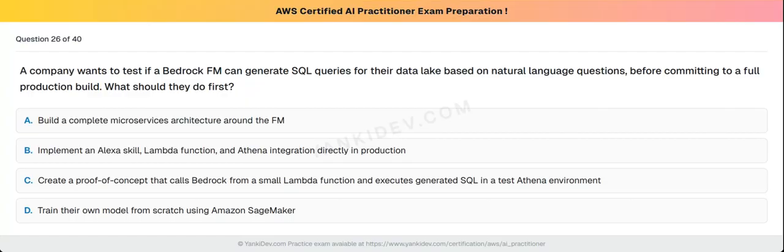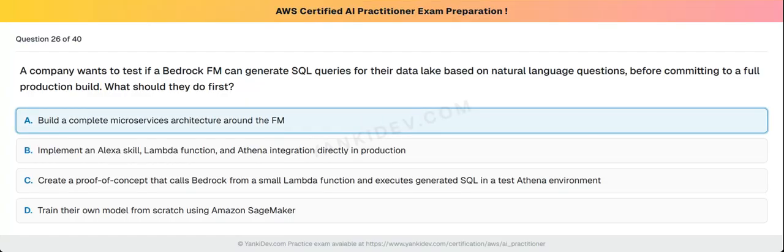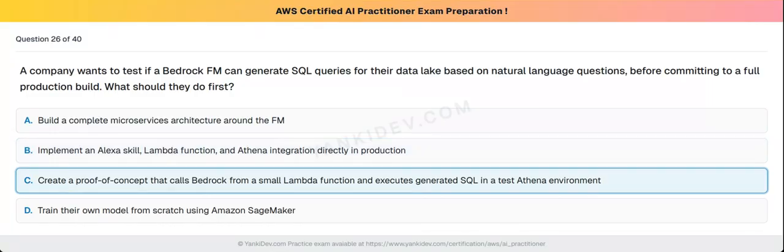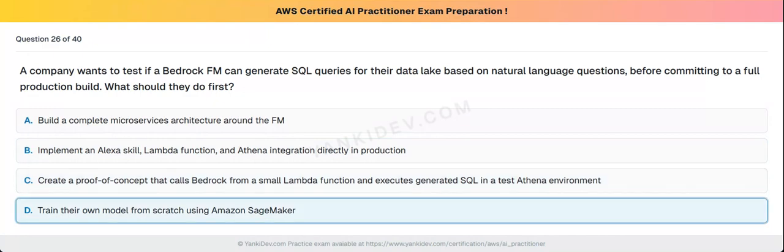Here are your options. Option A: build a complete microservices architecture around the FM. Option B: implement an Alexa skill, Lambda function, and Athena integration directly in production. Option C: create a proof of concept that calls Bedrock from a small Lambda function and executes generated SQL in a test Athena environment. Option D: train their own model from scratch using Amazon SageMaker.